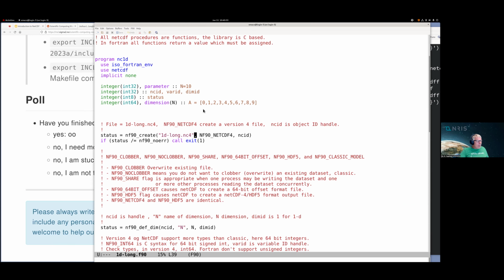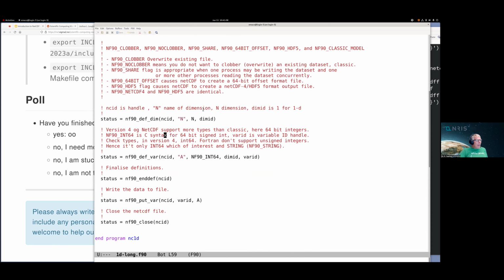I changed here. First of all, I said 1D long int and NetCDF version 4. So we'll create a version 4 file. And of course, this is the dataset handle or the file handle, since I only have one dataset. So netcdf4, which is here, is identical to HDF5. So we use the ncid handle just like before, and it supports a little bit more types than the classic. This one you can read when you have time.